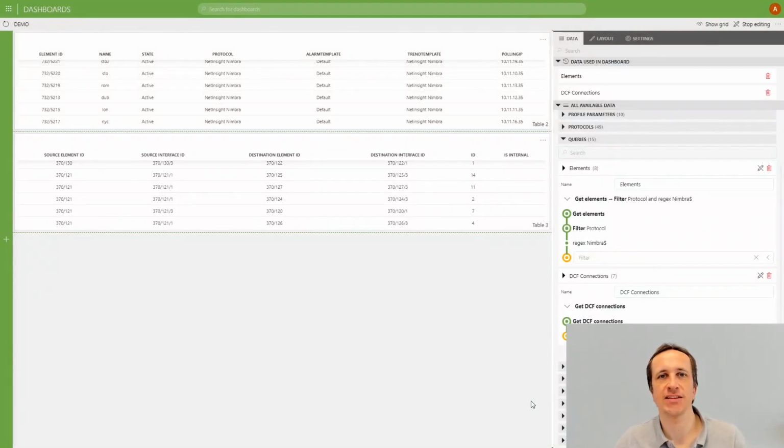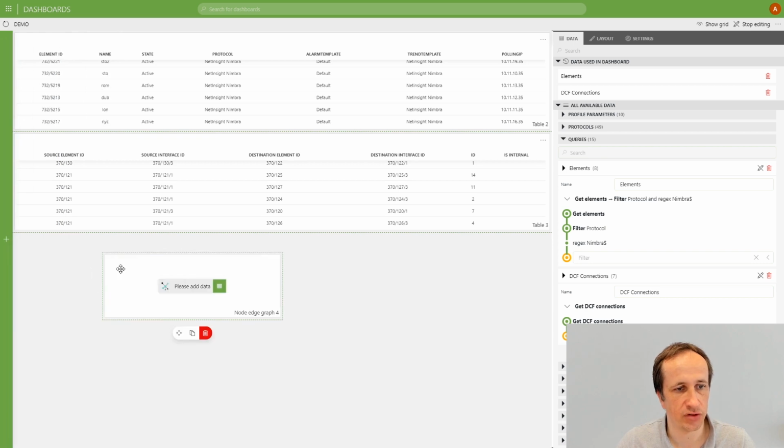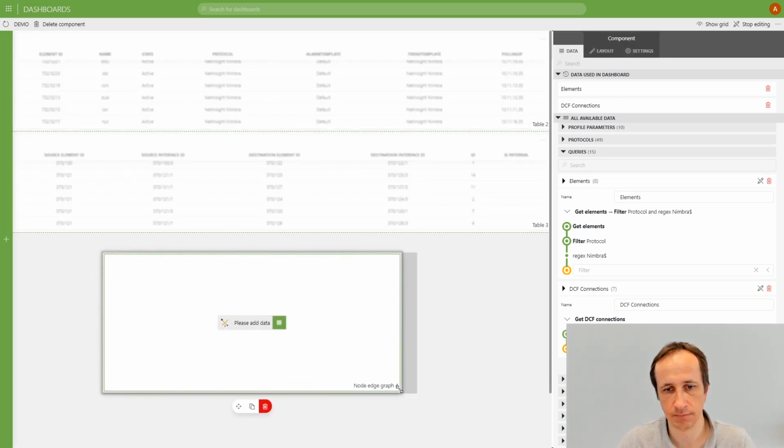Okay, let's have a look at the first example. In this dashboard, I have prepared two queries: a query with my Nimbra nodes, my Nimbra elements in my DataMiner system, and a second query with my DCF connections. What I want to visualize in the Node Edge is my Nimbra nodes, which are connected via DCF connections in the DataMiner system. So I'll add a Node Edge graph to the dashboard.